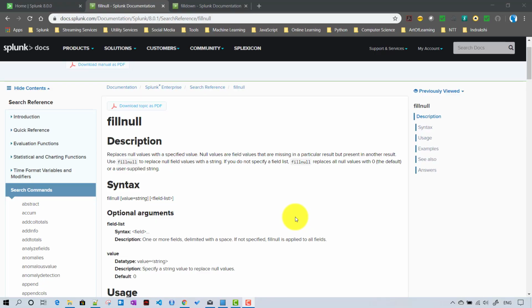Okay, in this video we will talk about the fillnull and the filldown command in Splunk. These are two very simple commands in Splunk, but very useful. We will see how they work and what inputs they have. To start with, we'll first start with fillnull and then we will move to filldown.